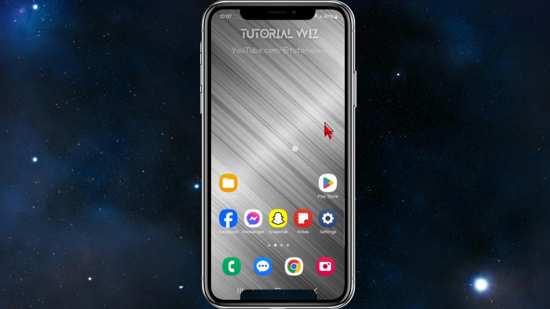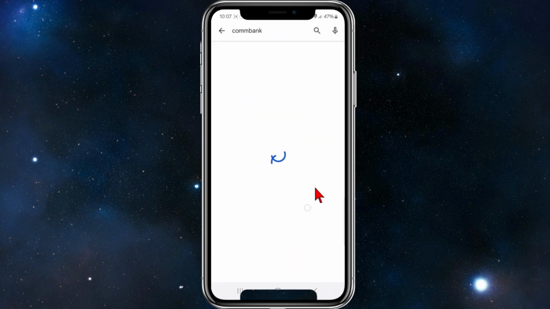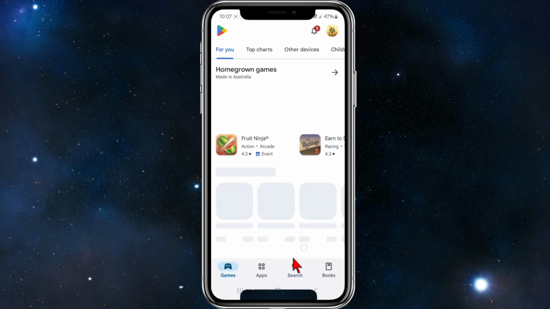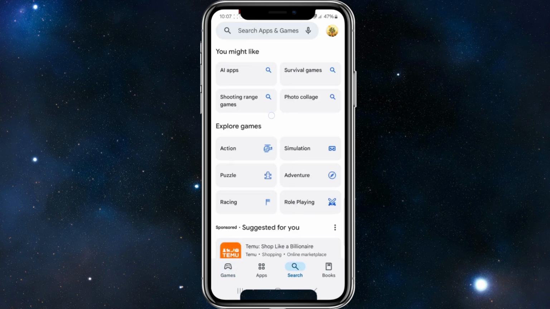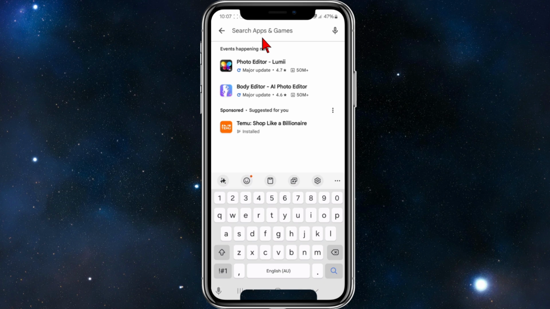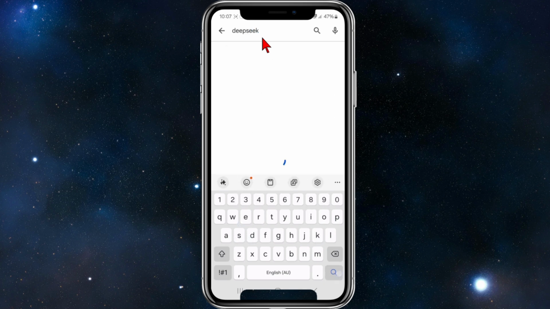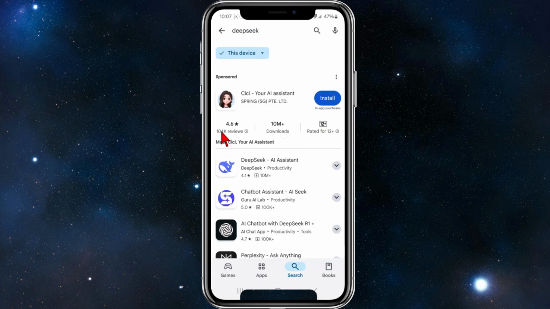Okay, so depending what device you're on, open up your Play or App Store. Then from here, we want to go ahead and click on search. Then we want to search apps and games and then type in Deepseek. This is free to download.